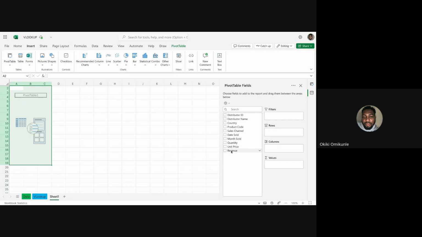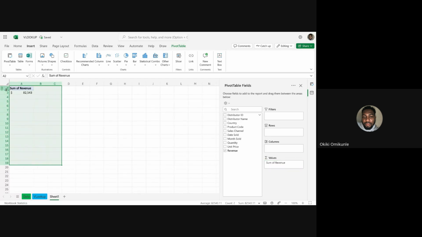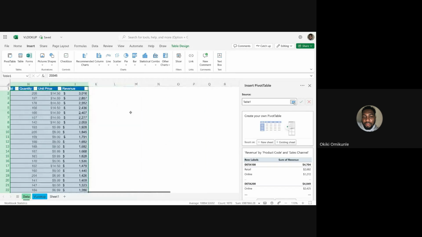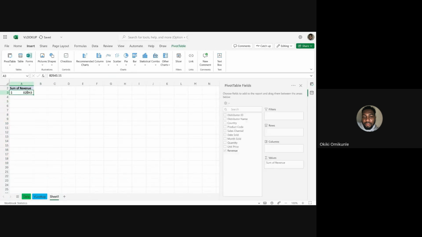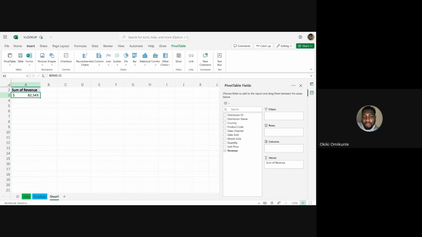Now, quickly, I can just drag revenue all the way to values, and I can see from the beginning the sum of revenue. That is the sum of everything here, which is 82,543. Now, there are a lot of things we can do. Let me increase this because some persons might say they can't see it.